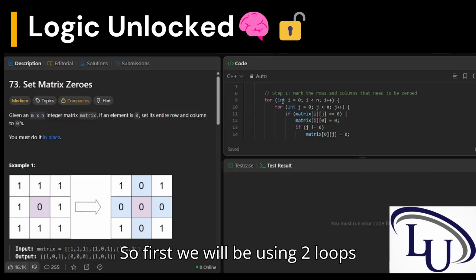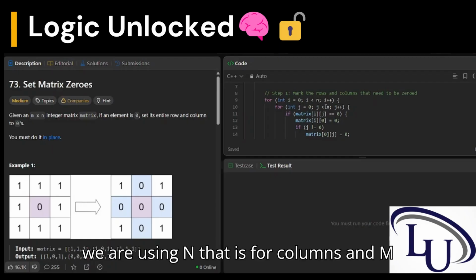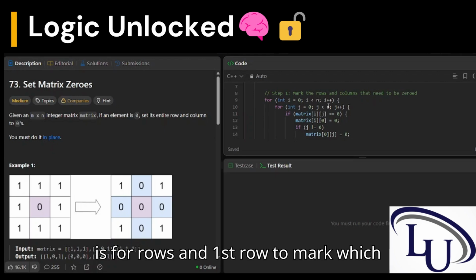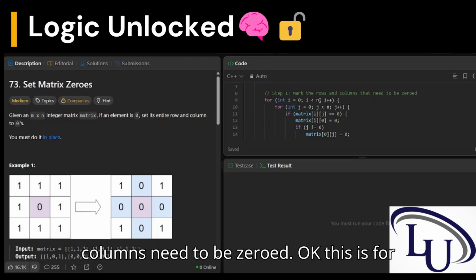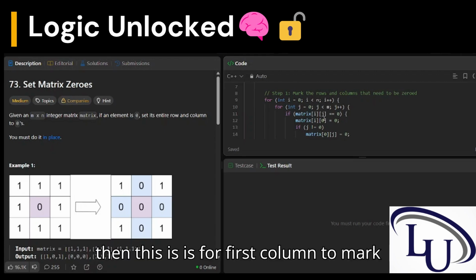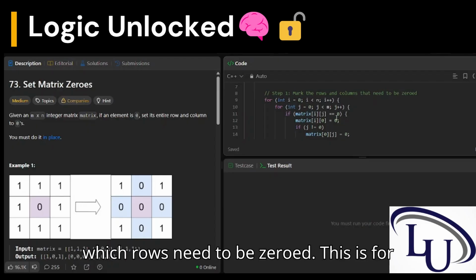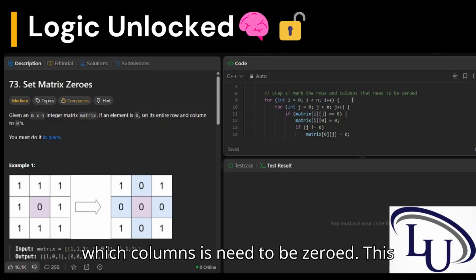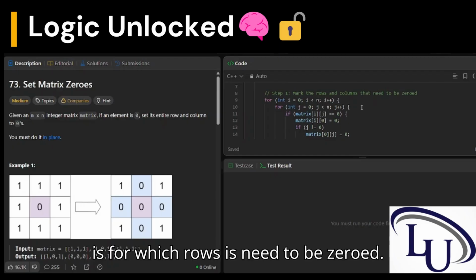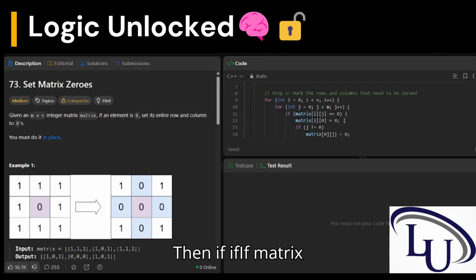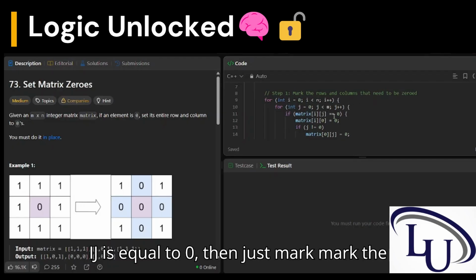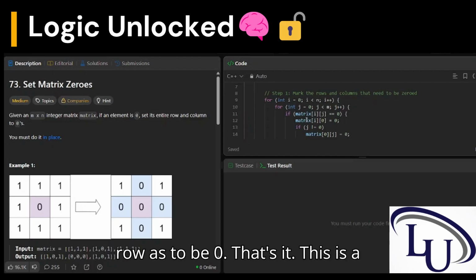So first we'll be using two loops here. Here we are using n, that is for columns, and m is for rows. First row is to mark which columns need to be zeroed. Then this is for first column to mark which rows need to be zeroed. Then if matrix ij is equal to 0, then just mark the row as to be 0. That's it. This is the marking of a row.